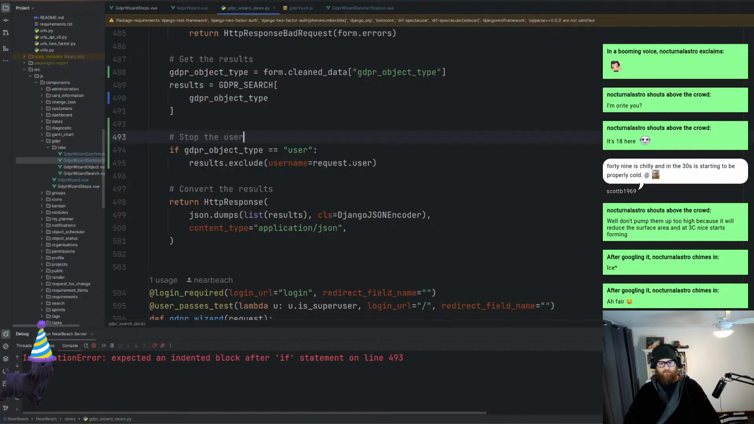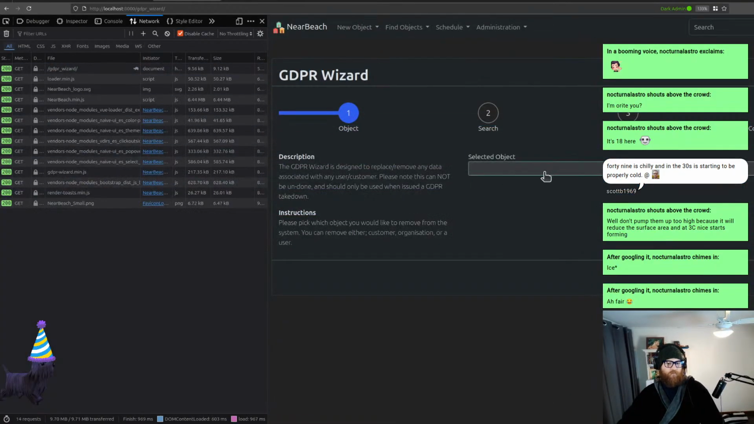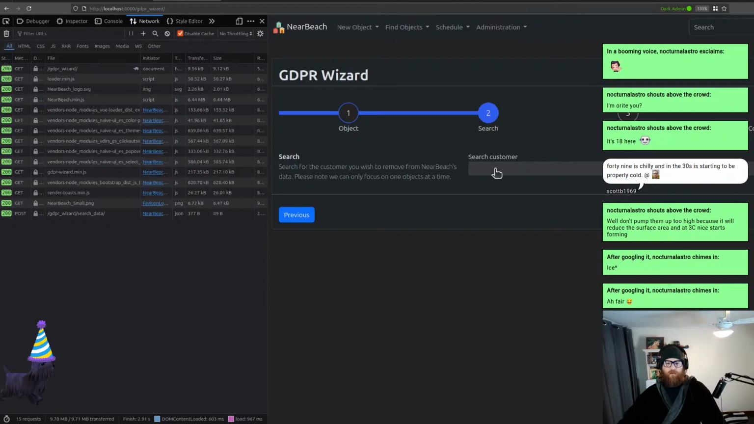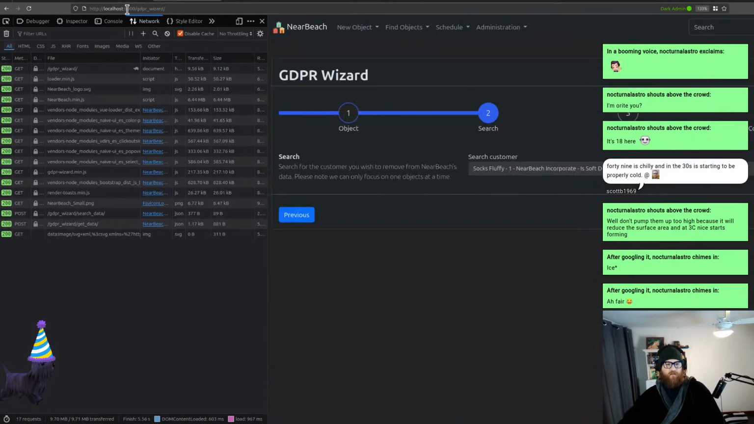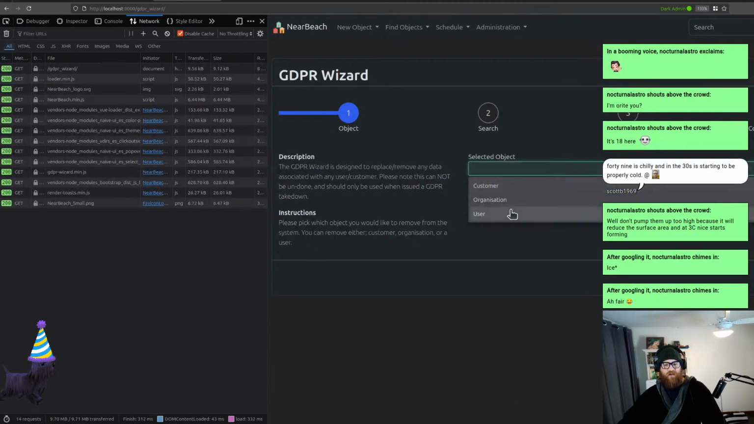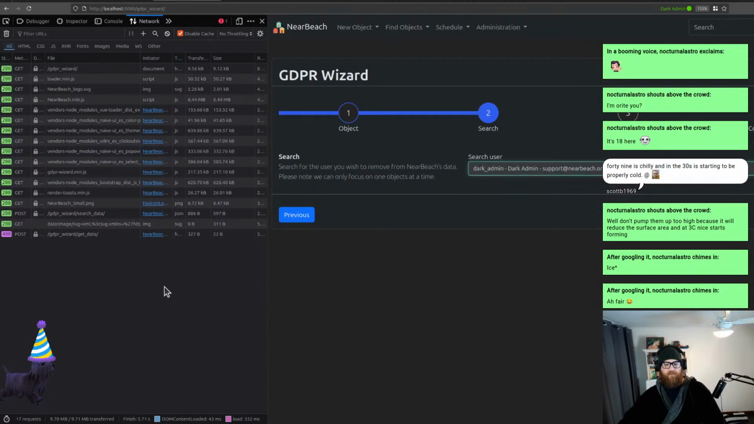And I believe that's just it. Stop the user from picking themselves to delete, as it will cause many issues. All right. Just waiting for a little bit. I'm going to hit refresh. We're going to go customer. We're going to go socks fluffy butt. We're going to go, nope, that's not what I wanted. I'm just going to hit refresh. Sorry, that was a force of habit. We are going to go user. We're going to go, oh, dark admin's still there.